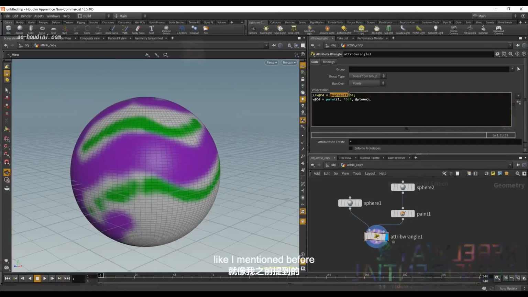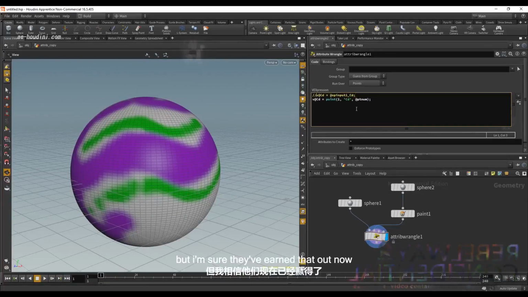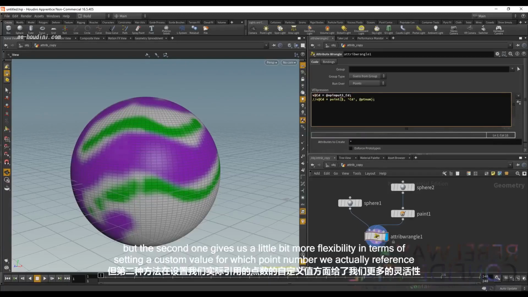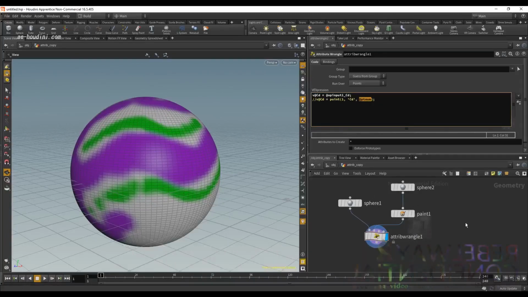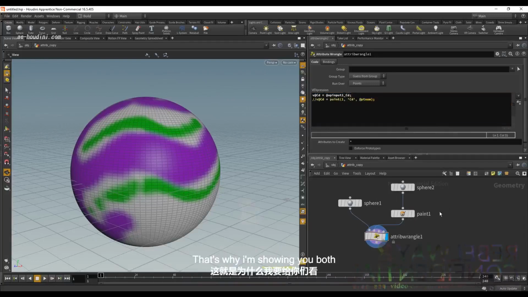Like I mentioned before, I used to have a few bugs with this first method, but I'm sure they've ironed that out now. So this is probably a really good way of doing it, this first one, because it's a lot simpler. But the second one gives us a little bit more flexibility in terms of setting a custom value for which point number we actually reference. So if you need that flexibility, then this is the way to go. That's why I'm showing you both.